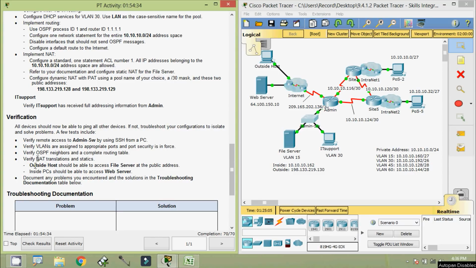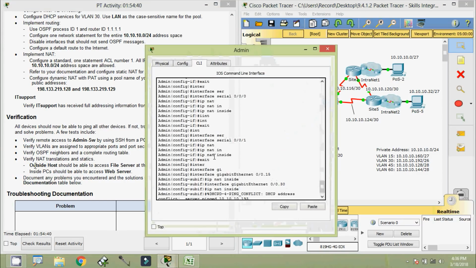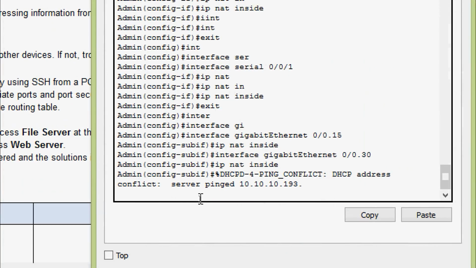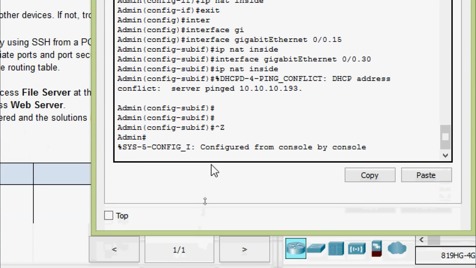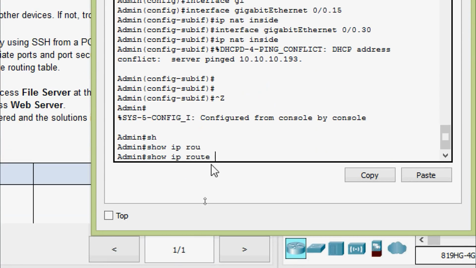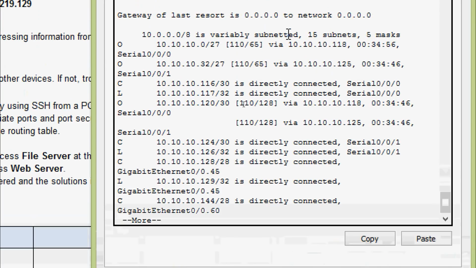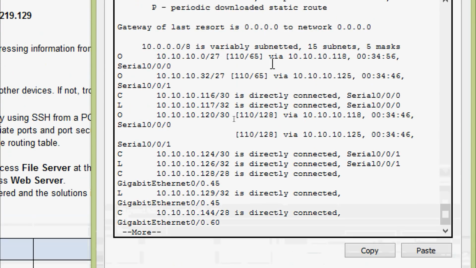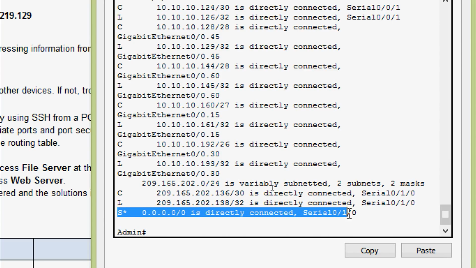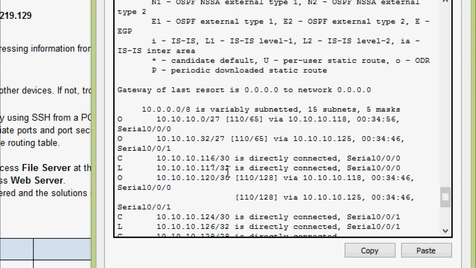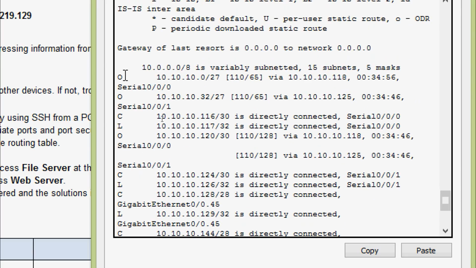Next is verify OSPF neighbors and a complete routing table. Right, coming to admin, we will see our route, show IP route, and here we can see the details. Here we can see the static route we set. Also all other OSPF routes.